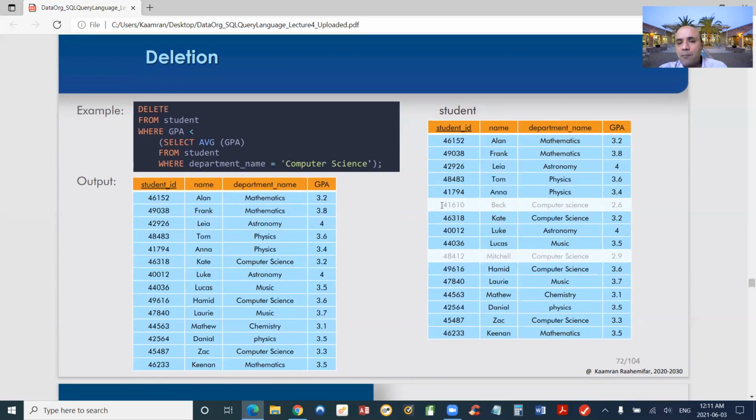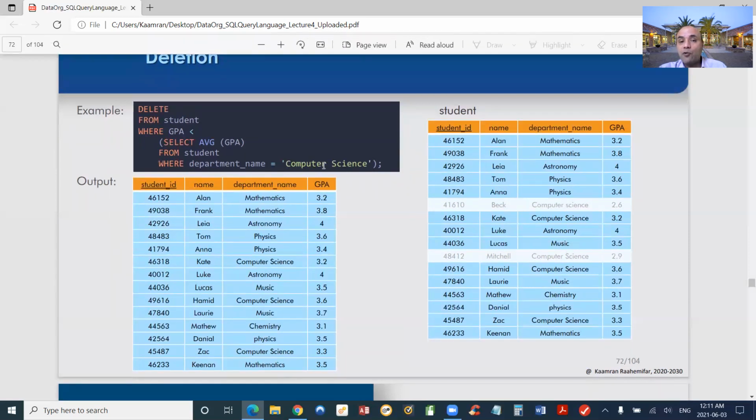So Beck is going to be removed, Mitchell is going to be removed, but the rest of the computer science is going to be still there. This is in relationship to computer science only, because the where command is only applicable to the computer science, okay?